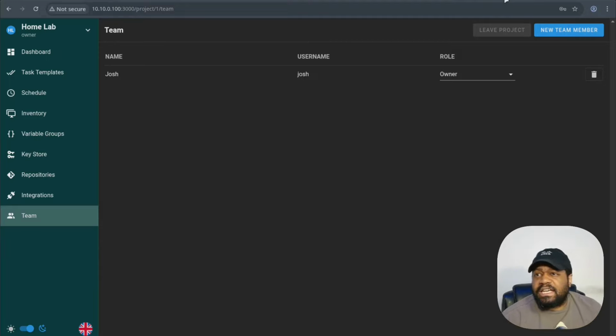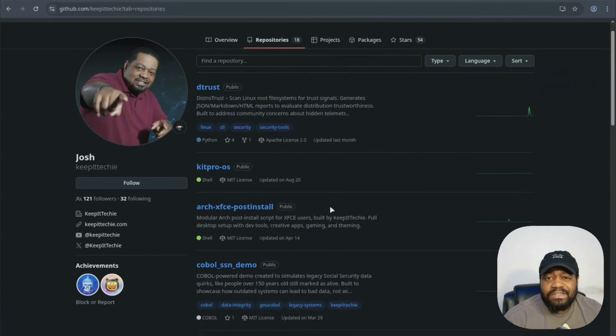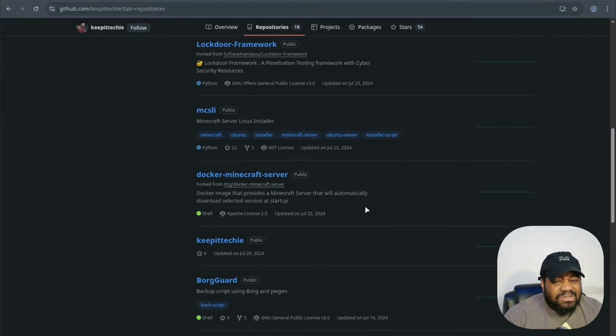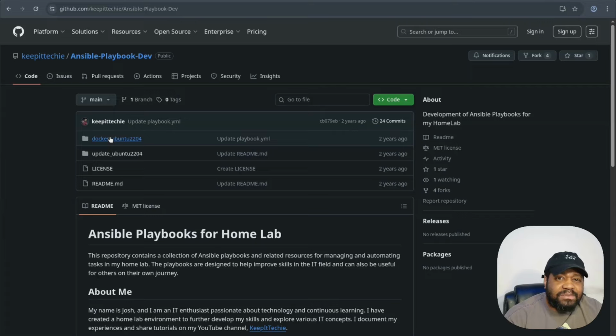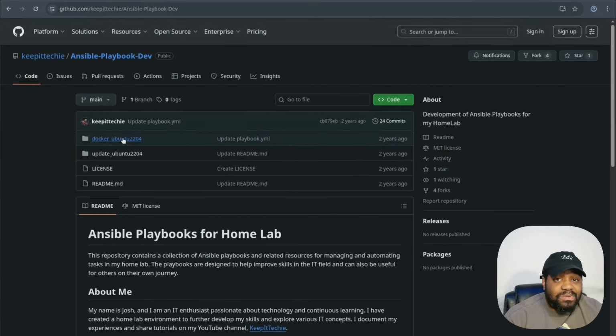And I also wanted to show you guys one more thing. If you go over to my GitHub page, I do have a repository for Ansible scripts, and I know it's a little outdated. I need to update it and put a few more Ansible playbooks out there for you guys to play around with, but I have some for Ubuntu 22.04. I need to update it to 24. But if you want some examples of some Ansible playbooks, then you can get some of these from here.